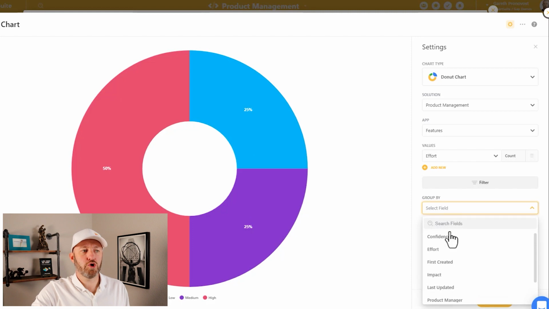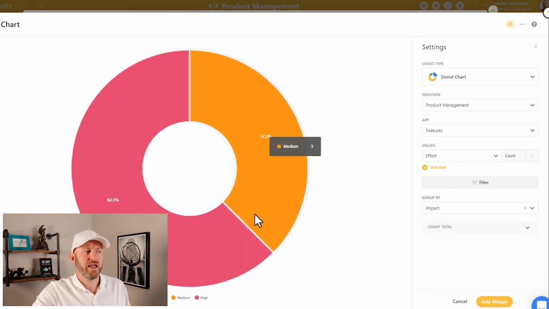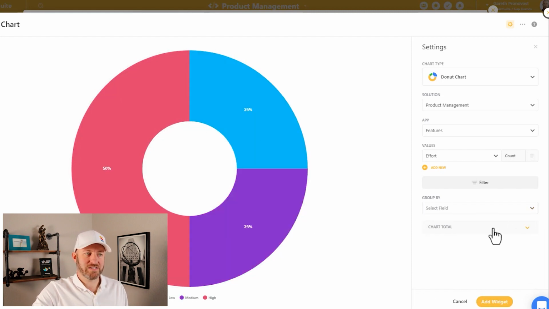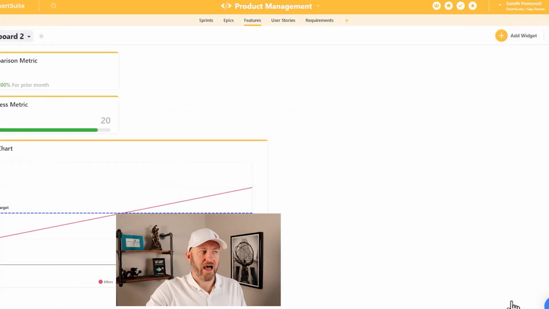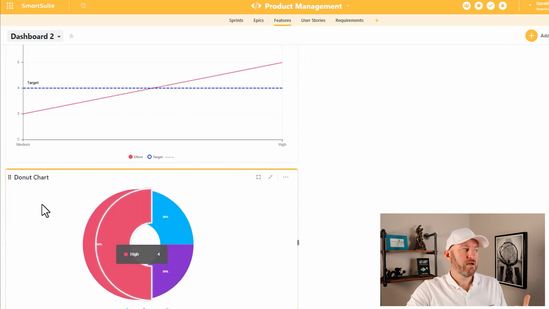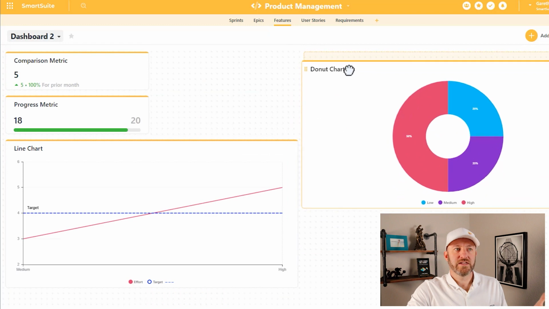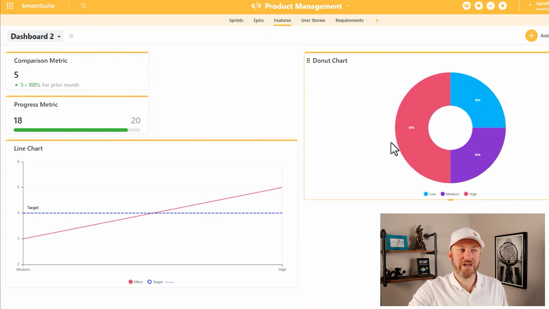We can also choose to group this if we like. We might look at impact here as well, and we get further grouped by that impact. I'll go ahead and remove that for this. We could also include a chart total if we so choose, and then add the widget. Once we've added it, we can resize the widget, move it around, and place it somewhere else on our dashboard so that we see what we need to see when we need to see it.